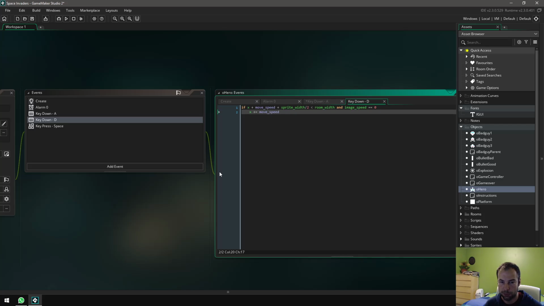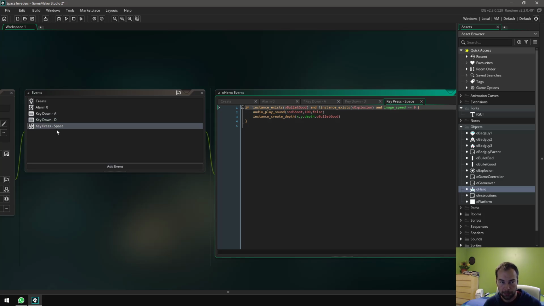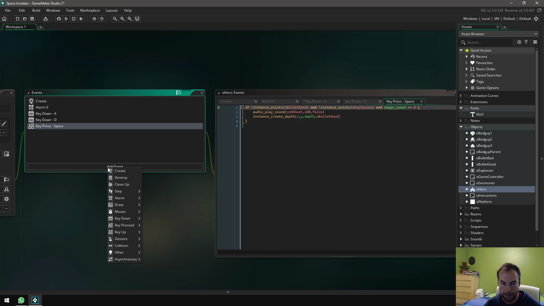X plus equals move speed. So that's it for movement. And then for key press space, this one you have to be careful. You can choose between key down space or key pressed space. The difference between them is key press only happens on the initial click down, whereas key down, as long as the key is being held down, the event will fire. So key pressed only fires once on the initial press of the button.